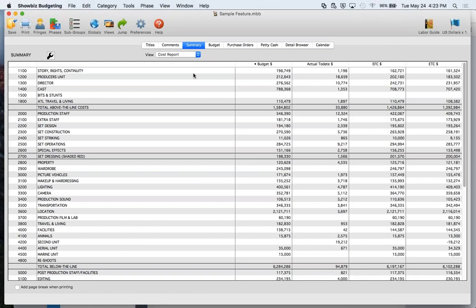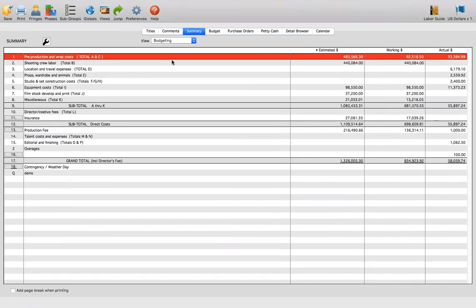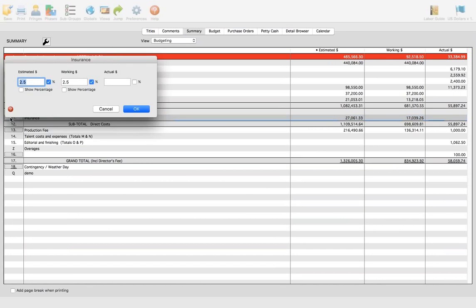So back to the two templates that we're working with, and look back at the commercial one for a minute. And we're back on the summary page. So most of the summary page will be a total of categories. And you have here, let's say, insurance. In commercials, insurance is a percentage of A to K. So you can set up what's called a contract fee. Click on the left button, and I have this as 2.5 in the estimated and the working.